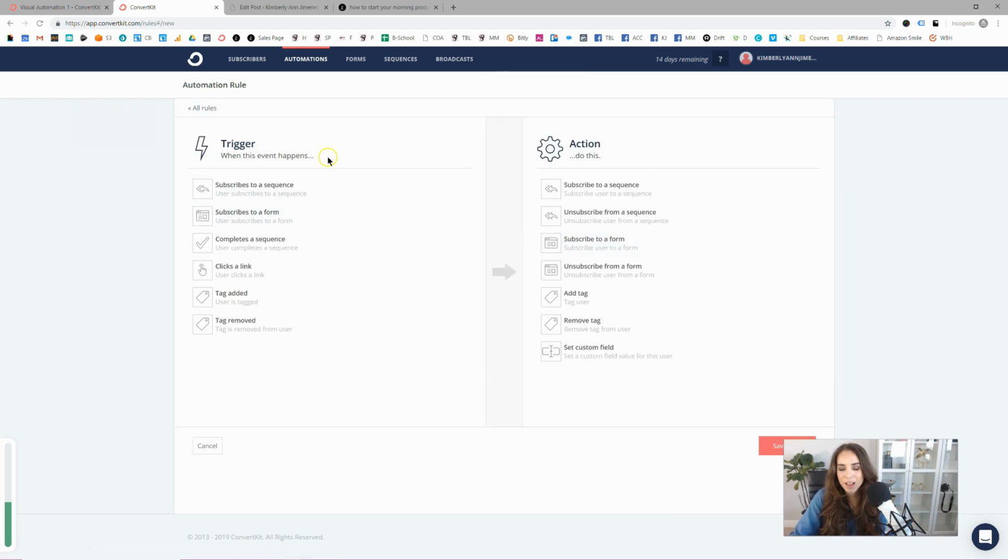And what happens when we use this is that it triggers a really interesting, global rules. So this will happen across the board whenever someone subscribes to a specific sequence, subscribes to a form, completes a sequence, clicks on a link, a tag is added or a tag is removed.